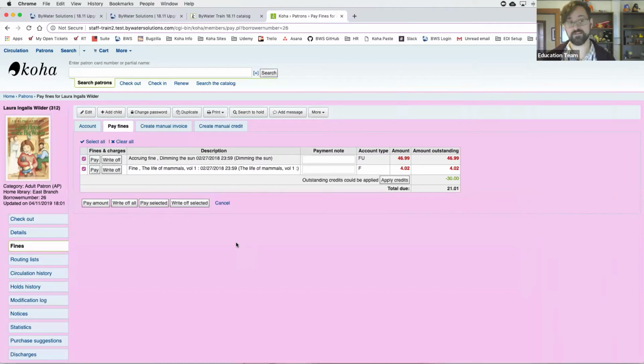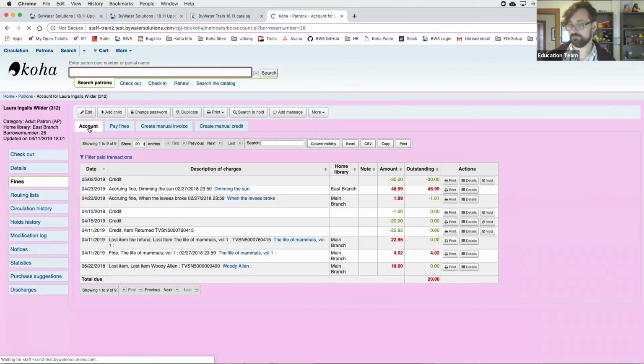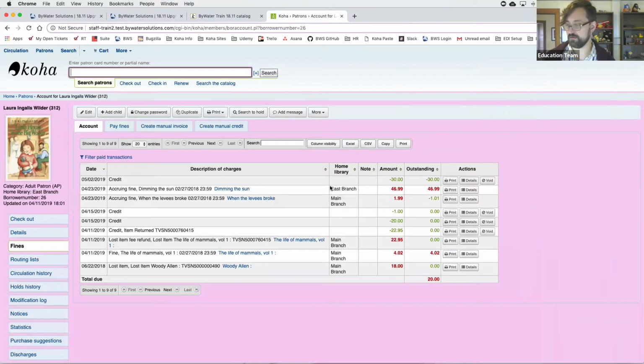So that's reconciling credits. But we definitely have libraries who don't want credits at all. They didn't want that patron to get a refund on that item return in the first place. They don't want credits. So we have another new credit option. And this one is actually new in 18.11. It's not something you've had previously. If we go over to account, we see credit for $30 that I just made.